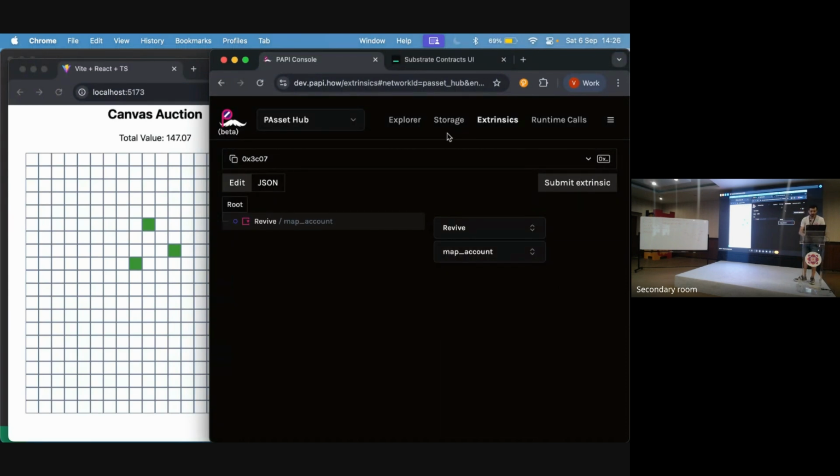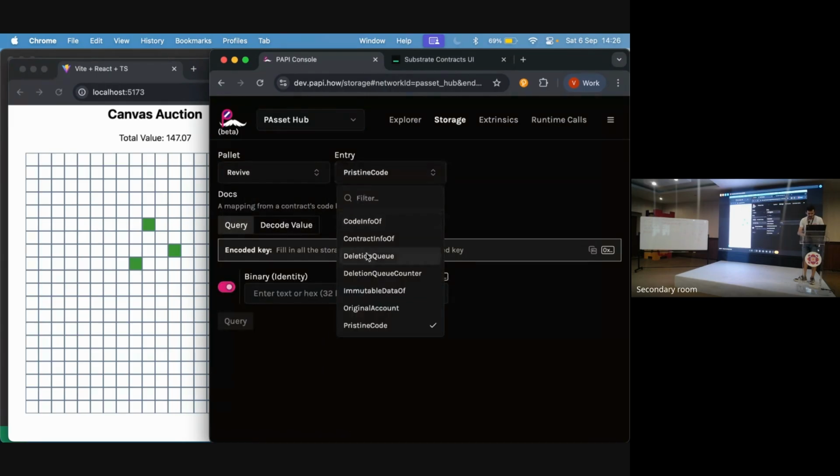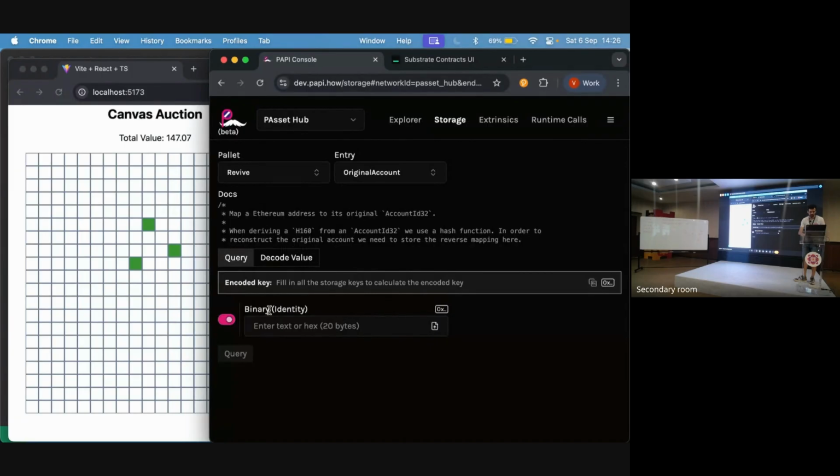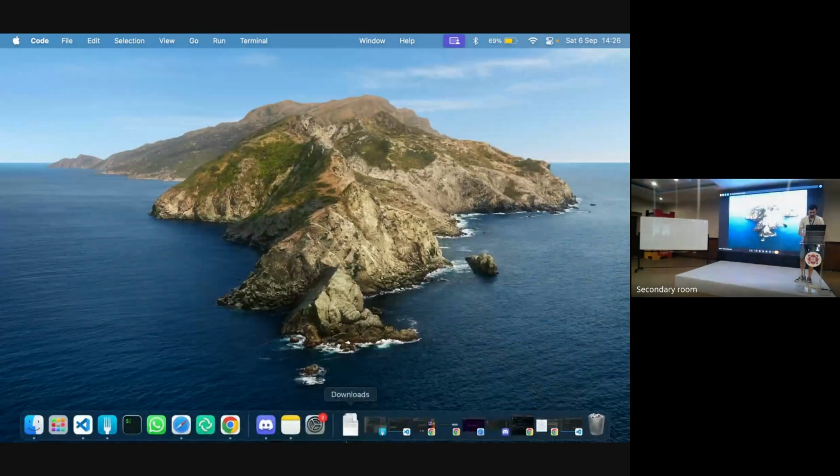Essentially, if we go to storage, Revive, we have some place here, original account, where you can see that in here you would put your Ethereum-like address, and then you get back the actual account ID. That's it. Someone tried to deploy this contract and they couldn't, and it was because of this reason. But you just call this once, your account is set up, and then you can do all of the things that you want to do.